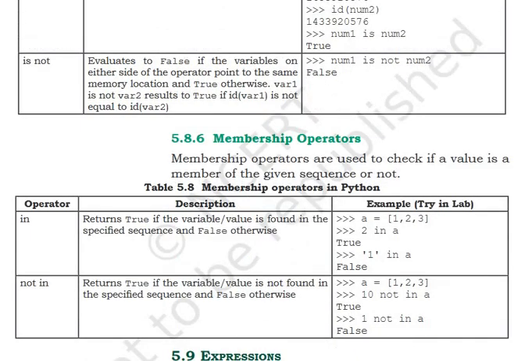So membership operators are used to check if a value is a member of the given sequence or not. That is in, not in. Look at the list and the example. A is equal to 1, 2, 3: 1 comma 2 comma 3 placed within square brackets is a list here. So 2 in A is true as 2 is available in A, and '1' in A is false. Actually 1 is there, but 1 within quotations is a string. And similarly not in.